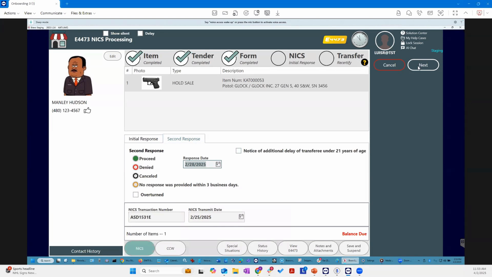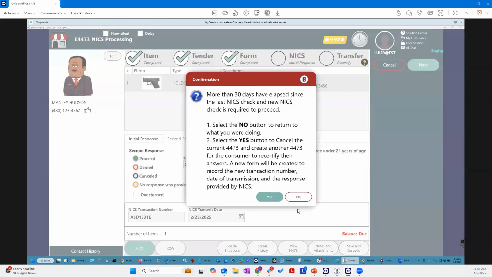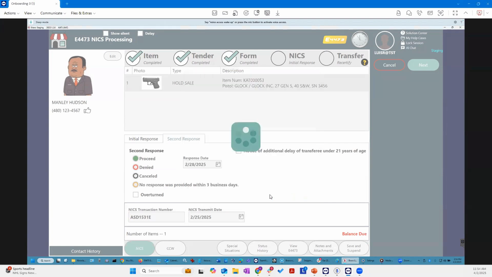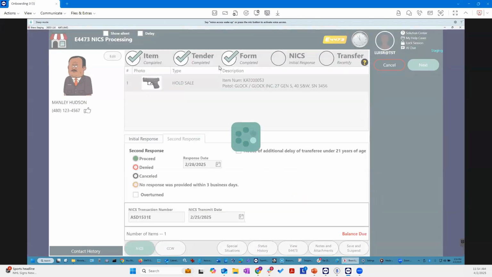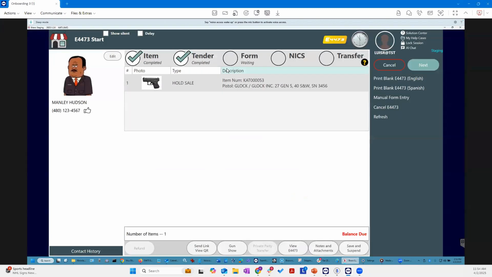So when I click next, what Bravo is going to do is say, hey, this form has been more than 30 days old, which means it's no longer a valid form. So at that point, in order to do this transaction legally, we're going to have to do a whole new form. So when we hit yes, it's going to cancel the current 4473, and it's going to start the process all over again. So assign it out, and it brings us back to the start form status where we can essentially start it from fresh.